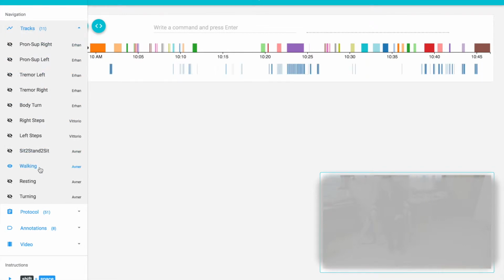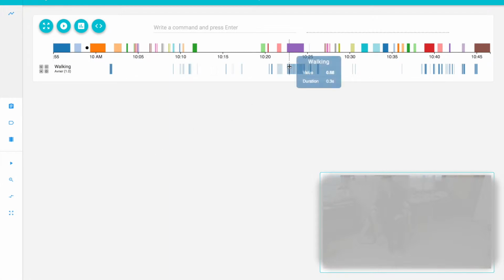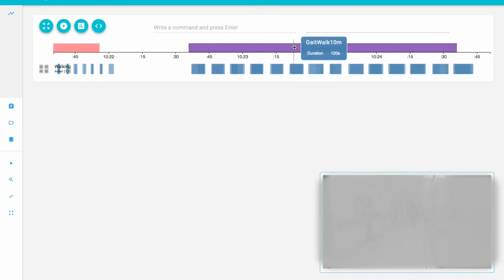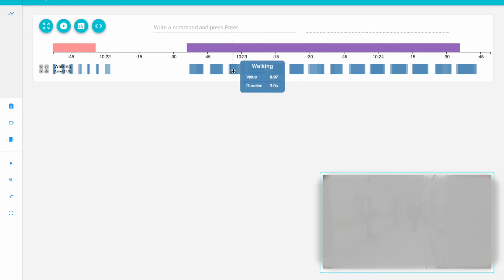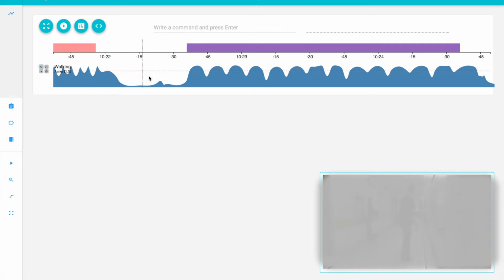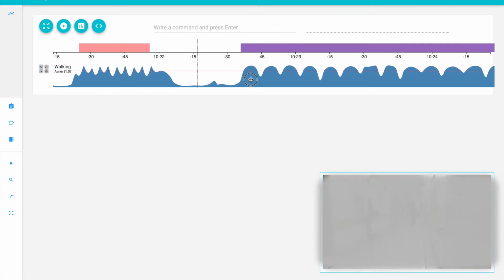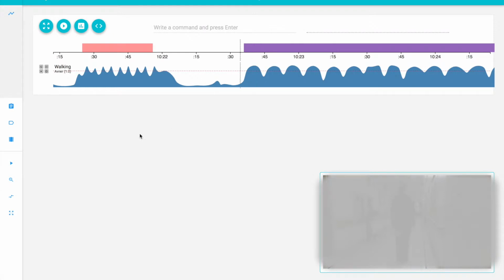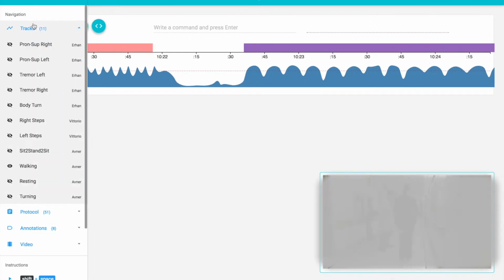From the left sidebar, let's add the first version of the walking classifier, developed by the data scientist Avner. Here, each colored block represents a prediction, where the intensity of the color indicates the probability of the subject performing a particular activity. A classifier track can also be visualized as a probability area chart, which shows how the choice of the classifier threshold impacts which events are detected.